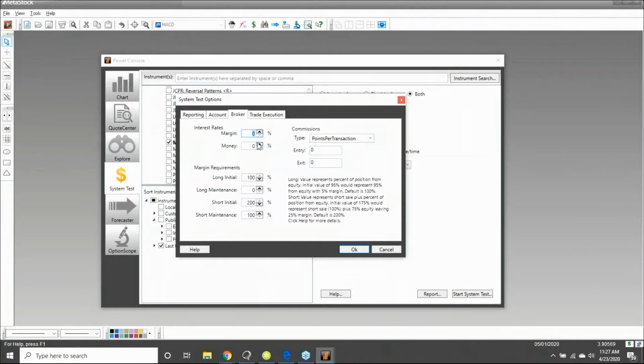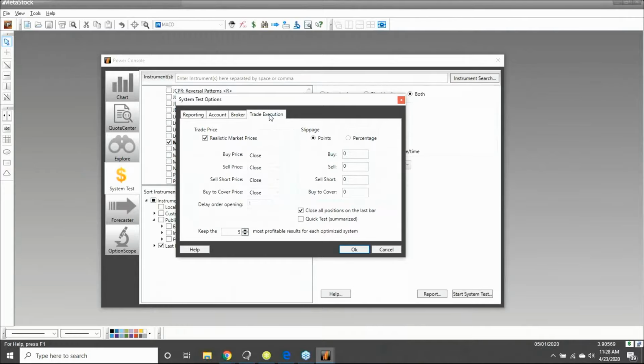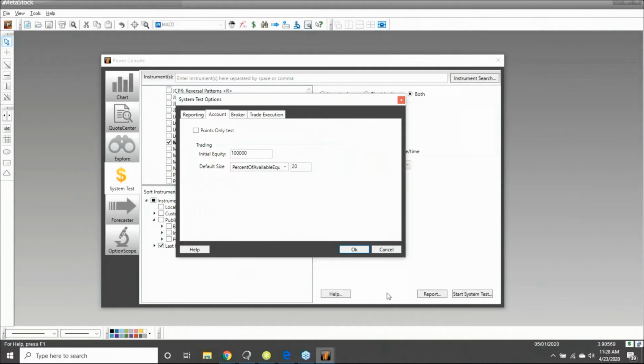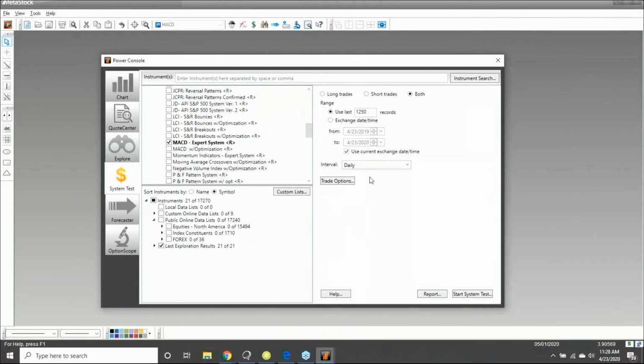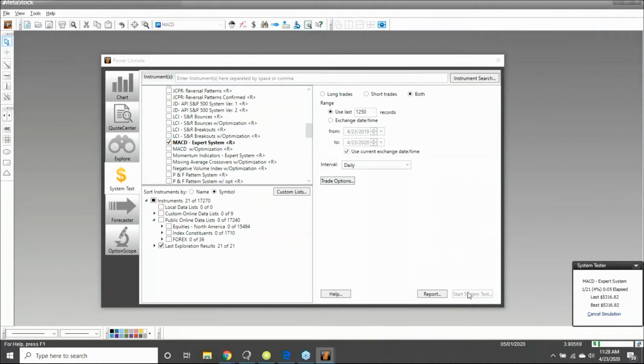And then there's broker stuff. So if you have margins or commissions and stuff like that, you can put all that in to really customize it more, to make it more personalized towards your trading, of course. And then trade execution, where you can include slippage and trade price. So I'm going to keep all that the same, and I'm going to click OK. Now that we have it customized, I'm going to run the system test. And again, it's going to be on 21 securities, and we're doing 5 years back.